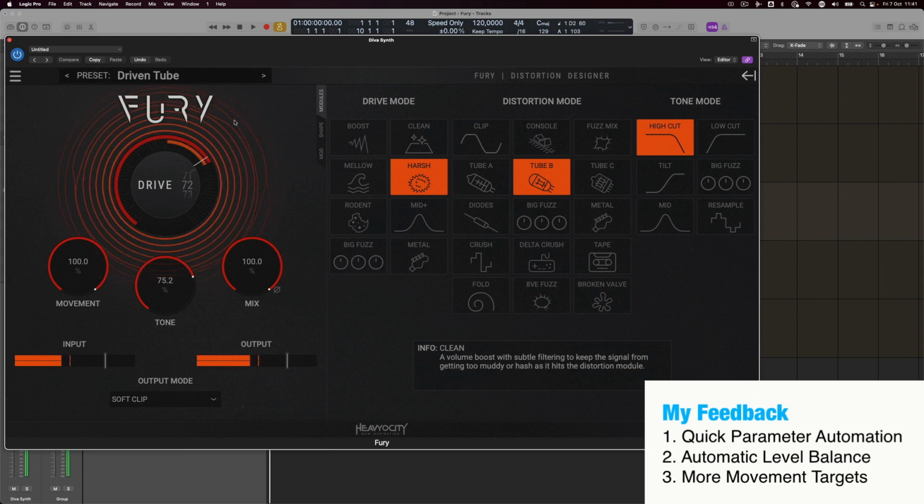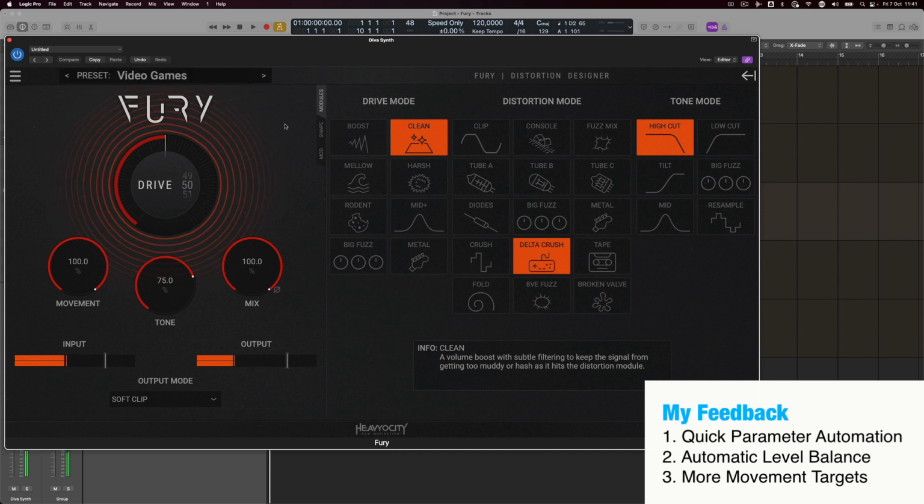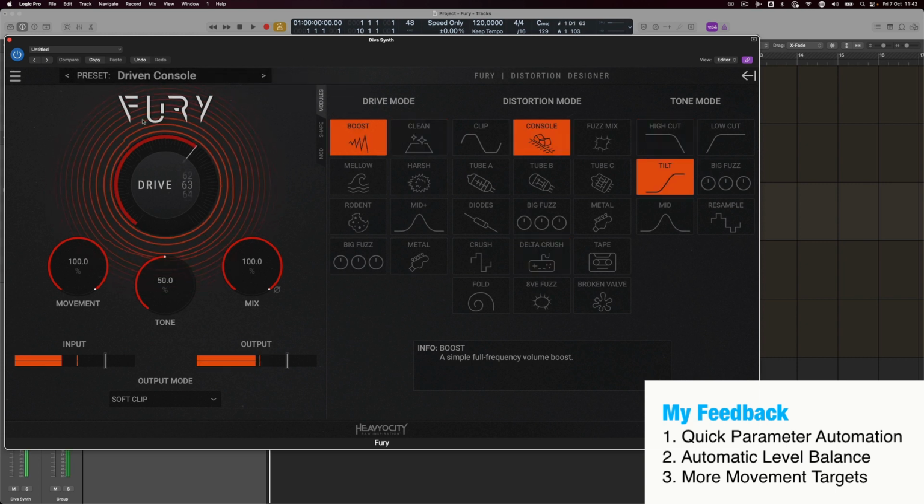because otherwise some of the presets can have a very different volume level, which can, you know, some sound becomes super loud and hurts your ears. So some kind of automatic level balance.